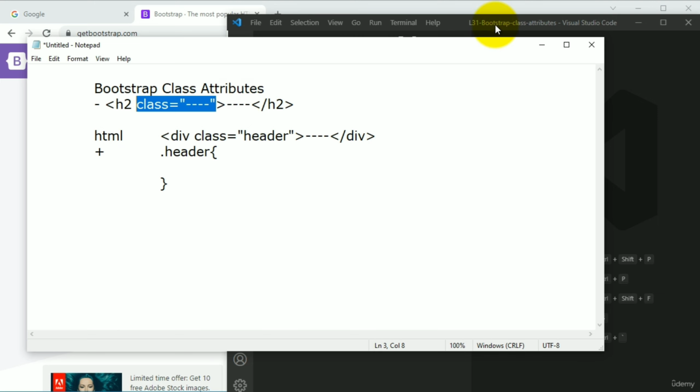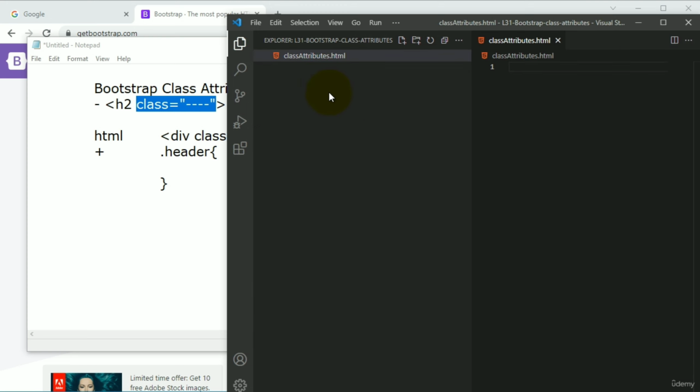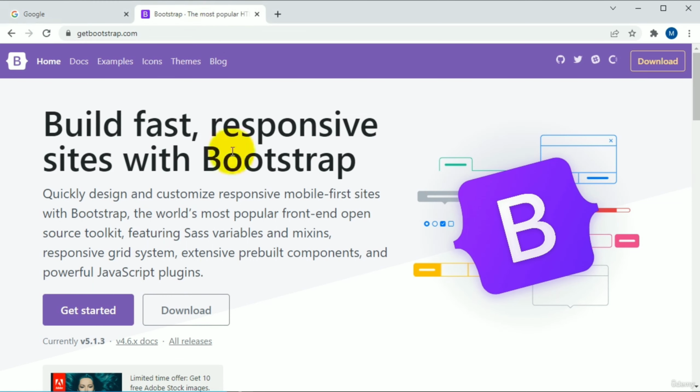Let's have a look. First I will choose one code editor. I will go with VS Code, and I will take a new document and name it attributes.html. What we need to do is install some Bootstrap CDN. We can use the CDN, or else we can download the Bootstrap files and integrate those downloaded files in our root folder. Here I will go with the CDN.